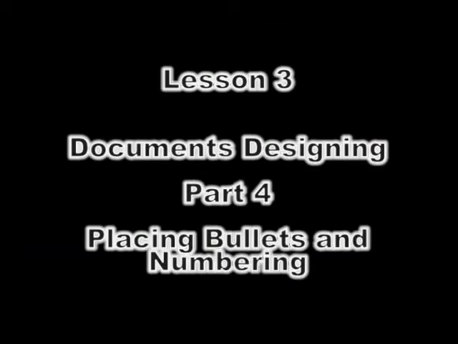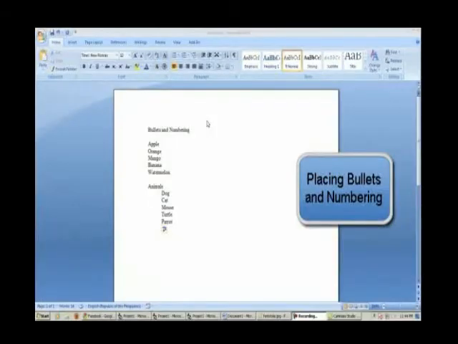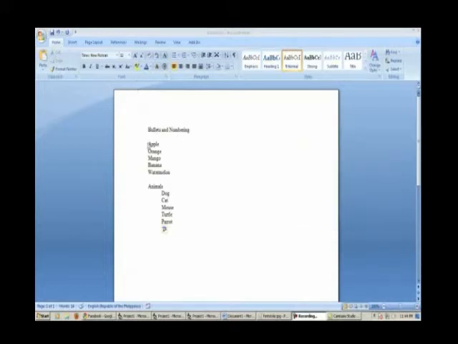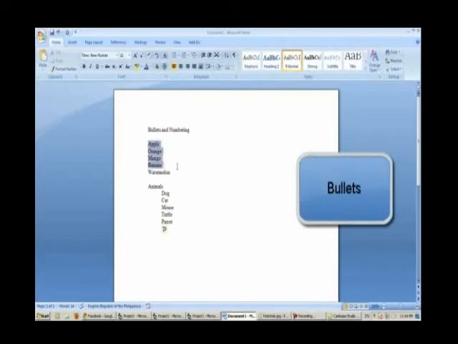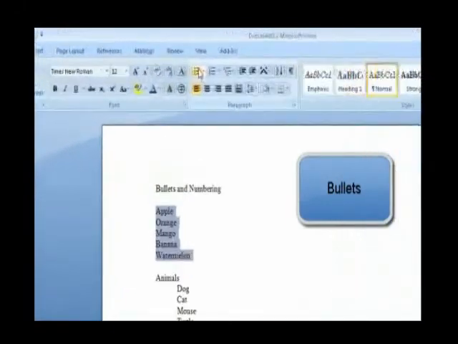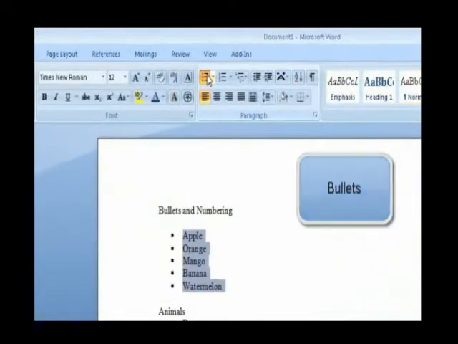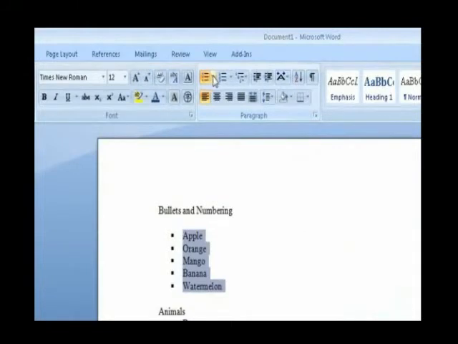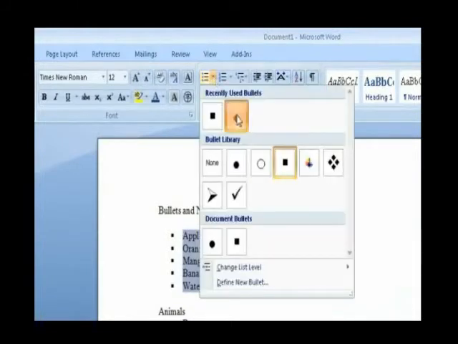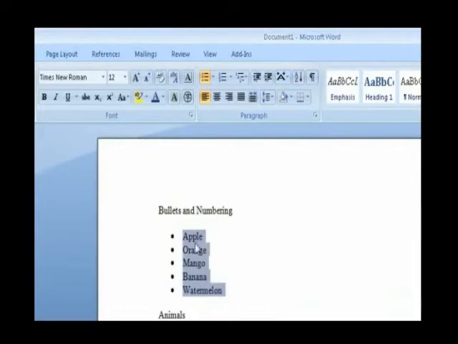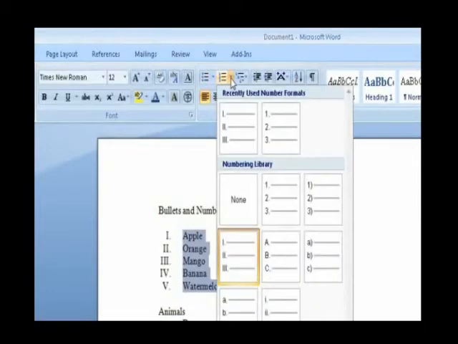Part 4. Placing bullets and numbering. This is the part that will teach you how to put bullets and numbering on selected texts. To place bullets, highlight the text and then click the bullet button or choose a bullet design at the drop-down list beside the bullet button at the Paragraph group. To place numberings, highlight the text and then click the numbering button or choose a numbering design at the drop-down list beside the numbering button at the Paragraph group.